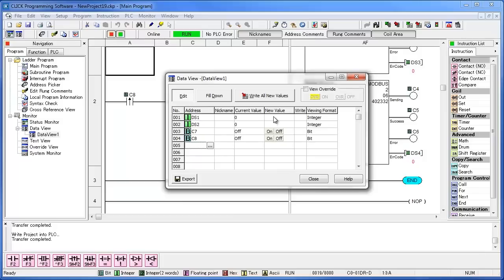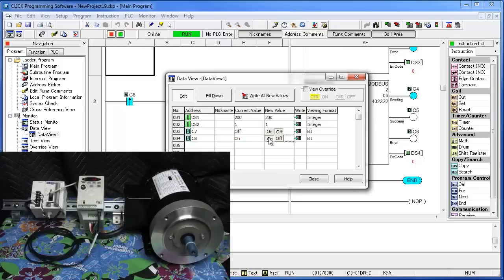So for the frequency, we'll set that as 200, and then for DS2, which is the run or stop, we'll set as 1, and then we'll double click under the right column, which sends the value to the PLC. We'll also do that for DS2, and then we'll double click on for C7, then double click off, and then once we double click on for C8, the motor will start running. And sure enough, we can see the motor is running.